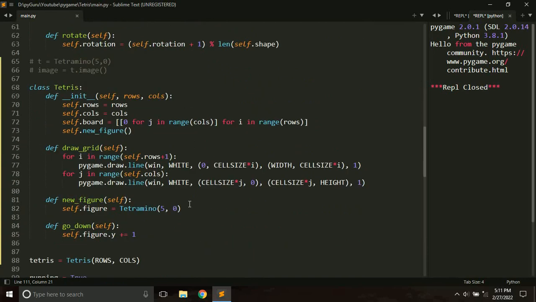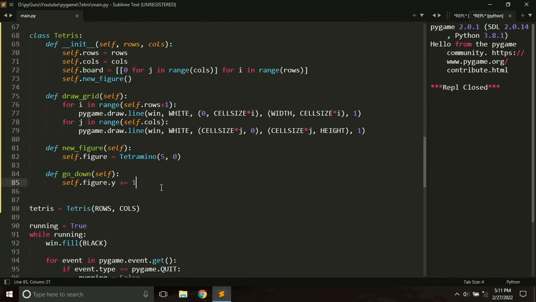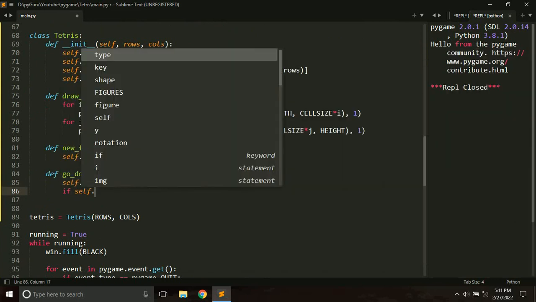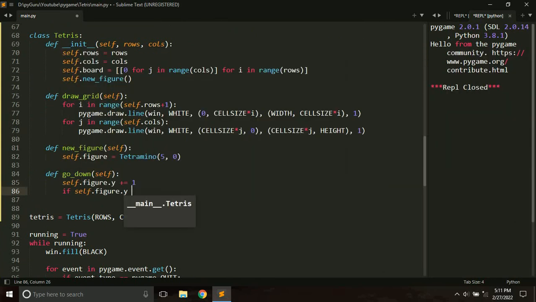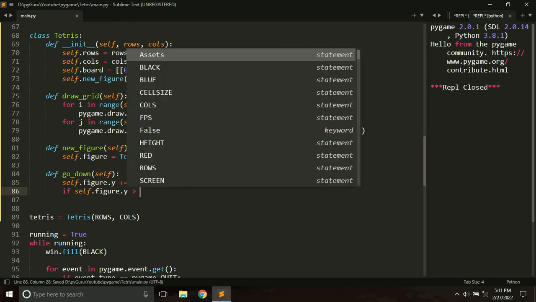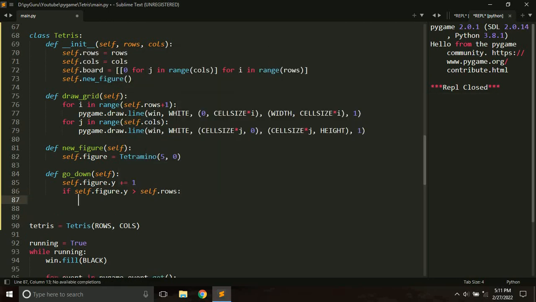Now we can do one more thing. Once it falls, we can create a new shape. Here we can check like this: if self dot figure dot y, currently we are not checking for collision detection, if this shape is colliding with some other shape. I'm simply showing you the ways we can create new shapes in our class. So if self dot figure dot y is greater than self dot rows, or we can also put it equal to here.